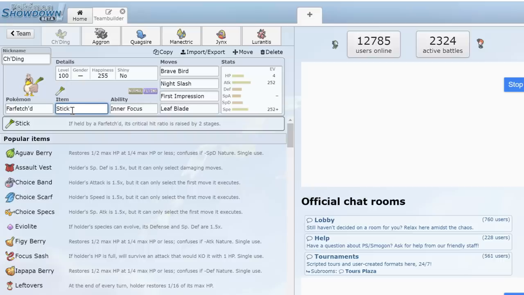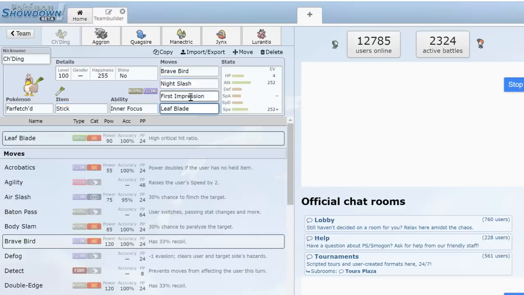but I decided to go with the stick just because we gotta toss this man a stick. What is a Farfetch'd without a Leek? So we're gonna mess around with that high crit ratio. That's gonna be nice for both Night Slash and Leaf Blade. Both already have high crit ratios anyway.